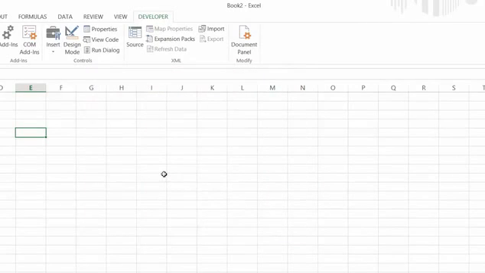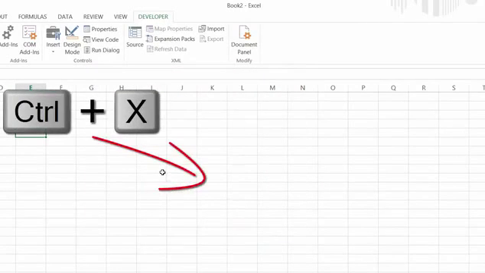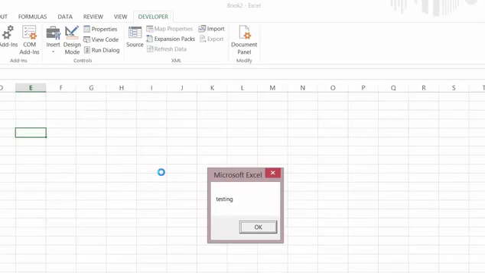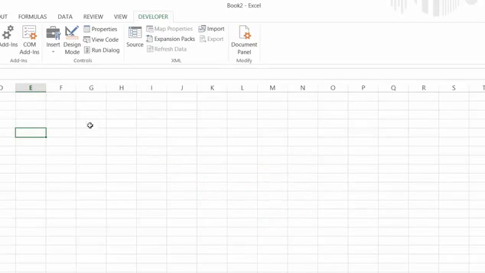So now when we press Ctrl X, our macro will run. And there you see testing is displayed in the dialog. So in this lesson we looked at adding a shortcut key to our macro, and in the next couple of lessons we'll look at different ways we can run macros.